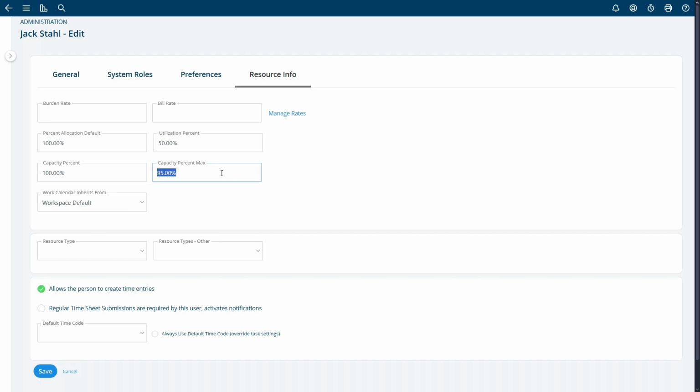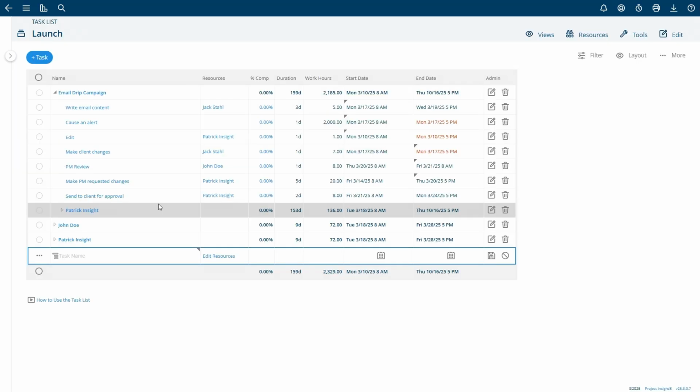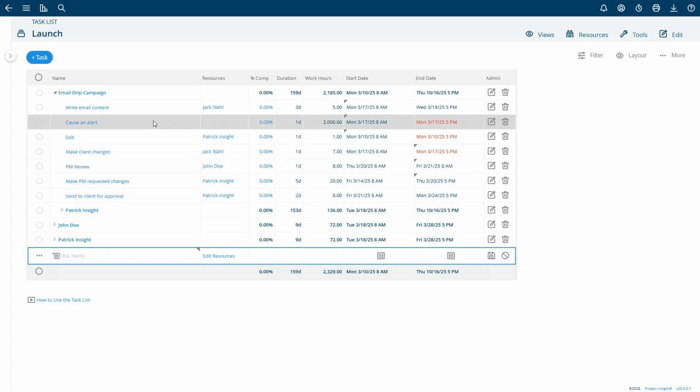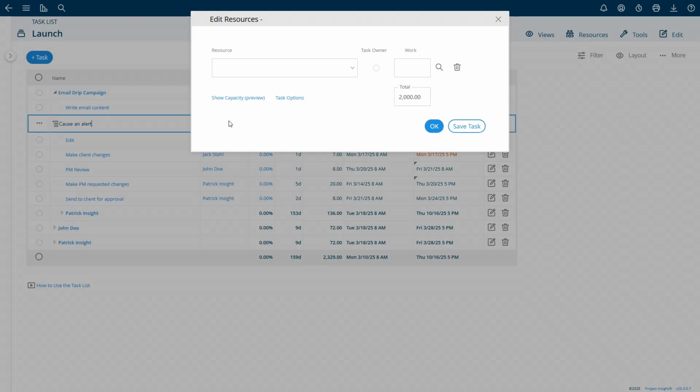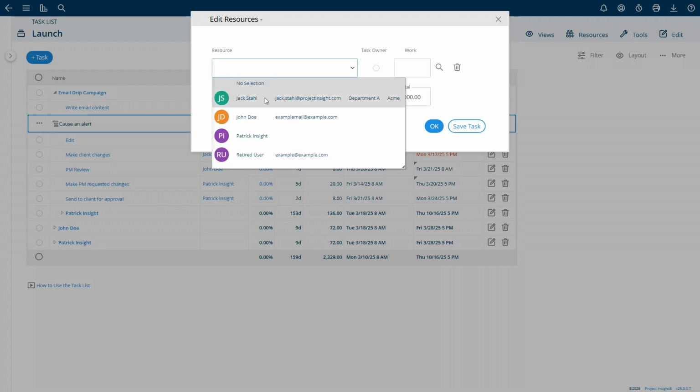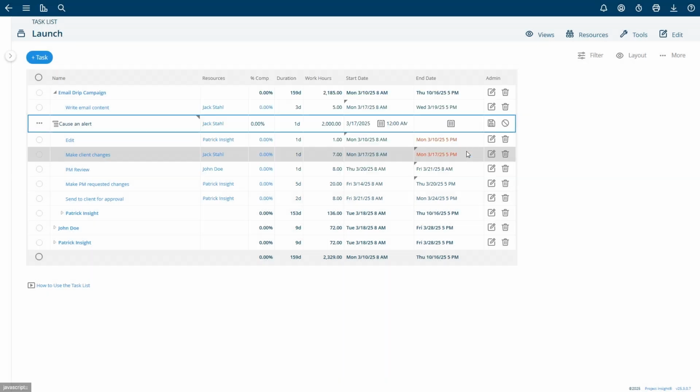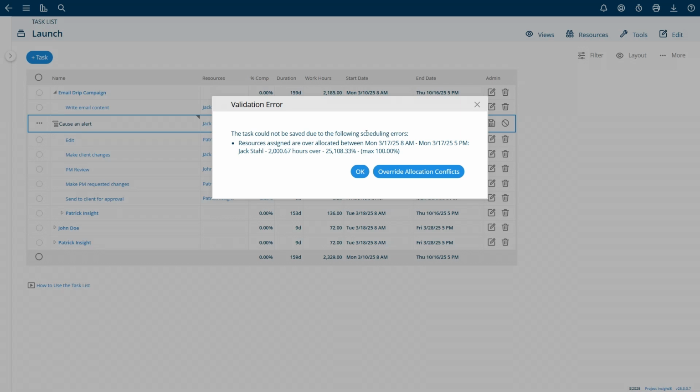Now let's take a look at what the alert actually looks like. Navigating to the task list for a project, I created this cause-an-alert task, which takes 2,000 hours, which is well above my allotted capacity. I'll assign myself as a resource to it. Click Save Task, and we can see that we've gotten a validation error. The task could not be saved due to the following scheduling errors, and we can see that it has not been saved because it was over-allocated.